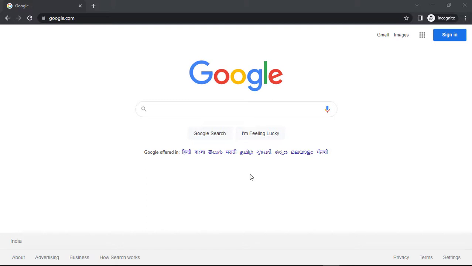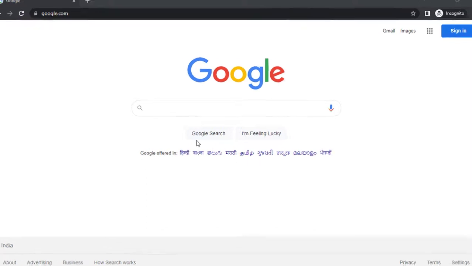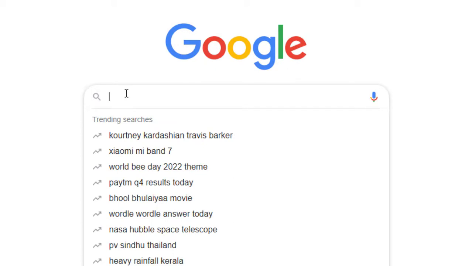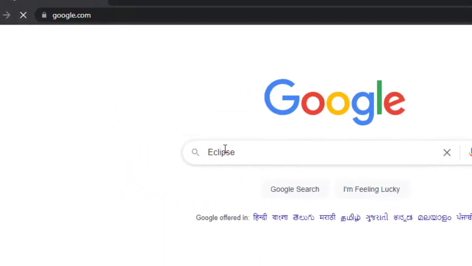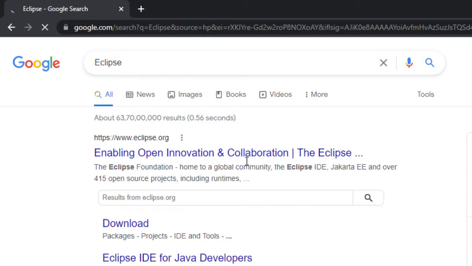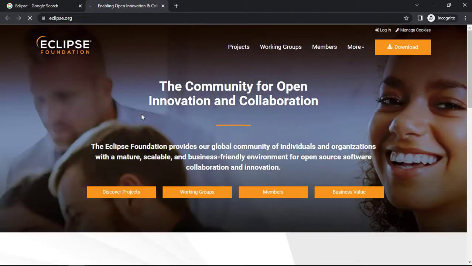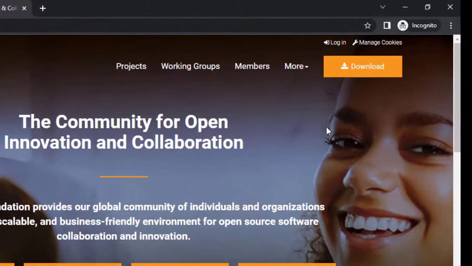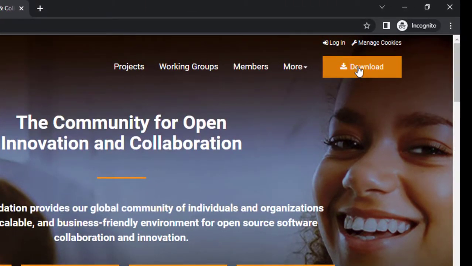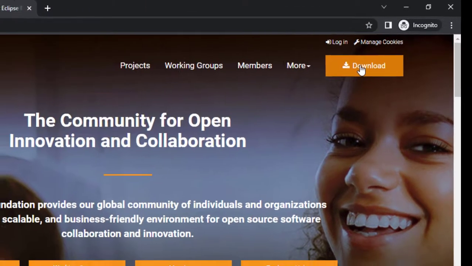So open the web browser and search for Eclipse. Then at the first link we can see the official website of the Eclipse IDE. Click on that link. Now at the top right corner we can see there is a download button. Click on that.